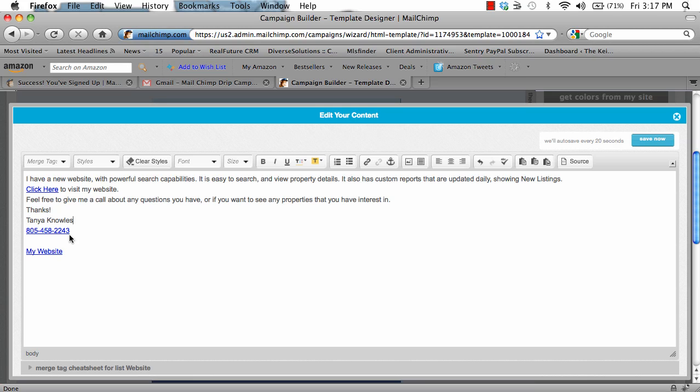Now if you want to play around with the colors, you can highlight the text on the page. Up here you can choose the font, the size, you can make it bold or underlined. You can choose the text color, and you can choose to highlight the text with a color.